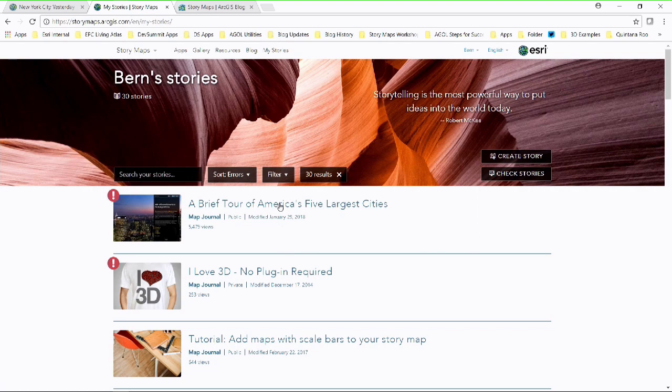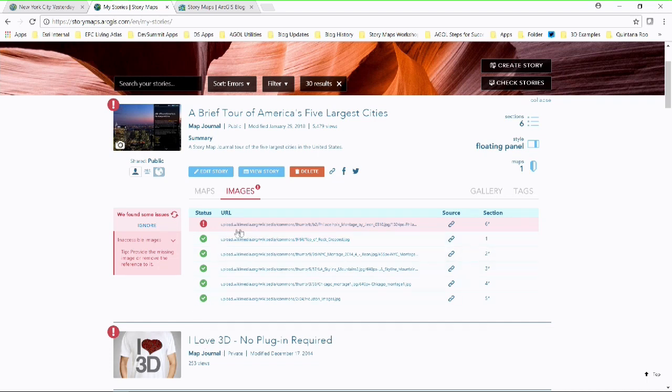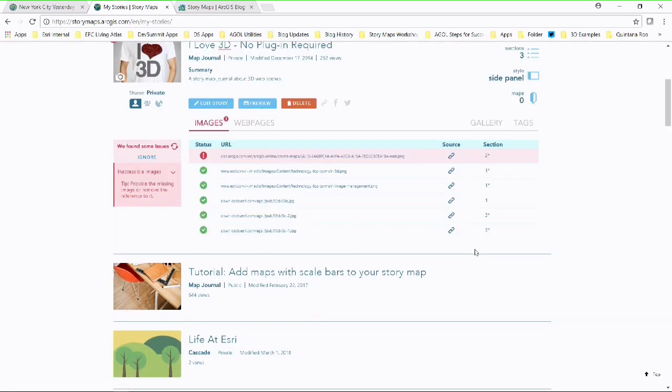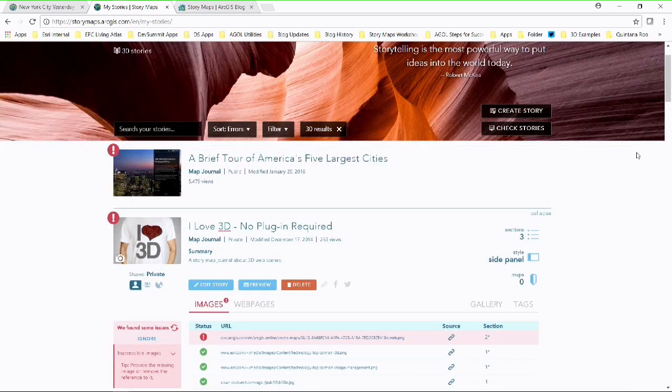So here's one that has an error. If I open it up, it tells me exactly what the error is. And in this case, I've used an image that is no longer there. So I referenced something from a Wikimedia site that's been deleted or removed or changed somehow, and so I understand what that error is here. Here's another one with an error. This one, it looks like I've got, again, some inaccessible images. So this is a great tool for you to monitor the health of your story maps and just check to make sure they're all up and running.